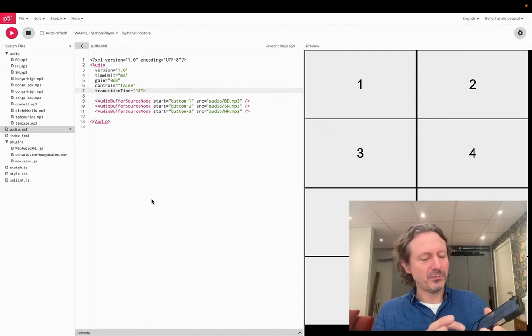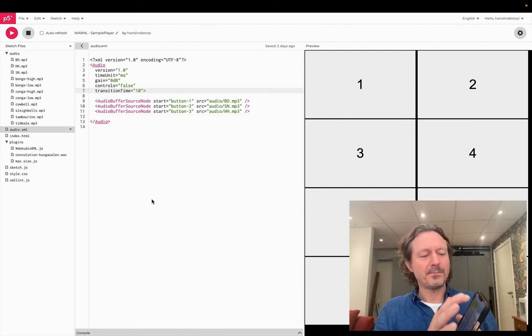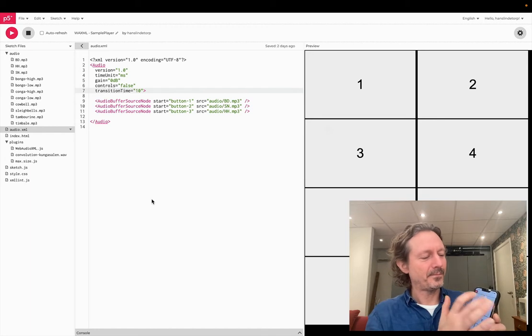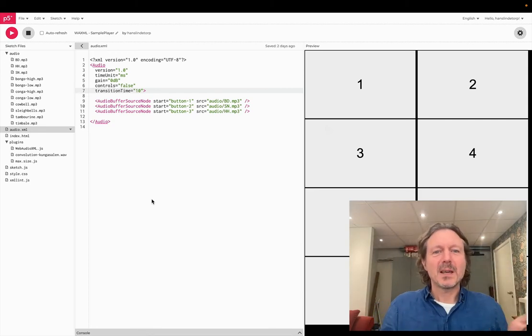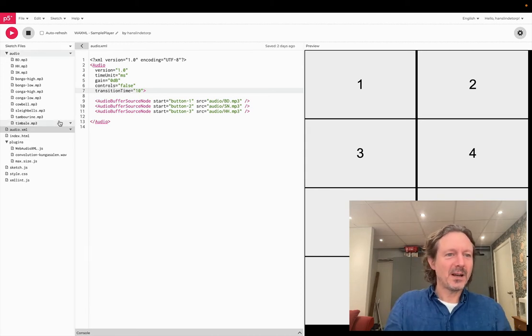So I need to just reload. Okay. I have to practice a little bit to be tight. But anyway, it works. And I think I actually add another sound so you can see how that can work.